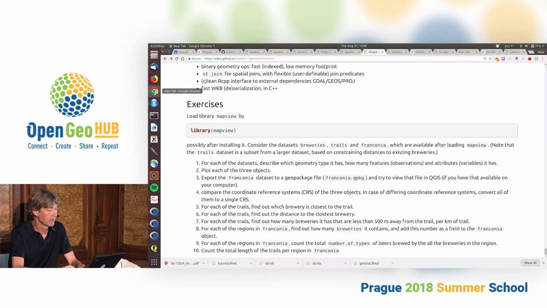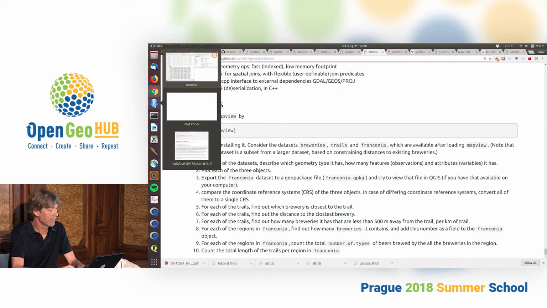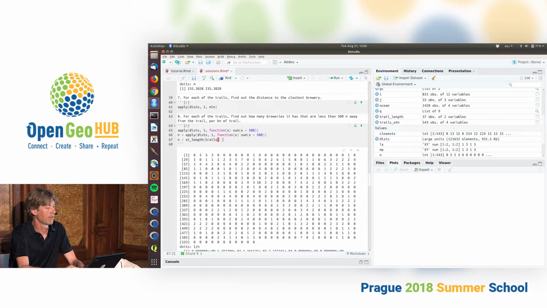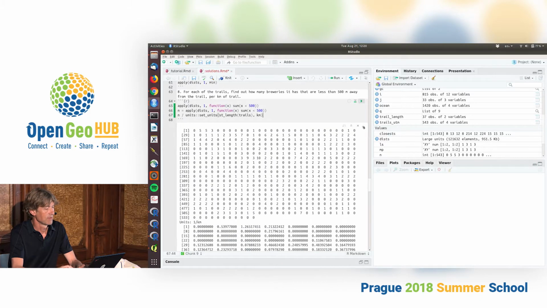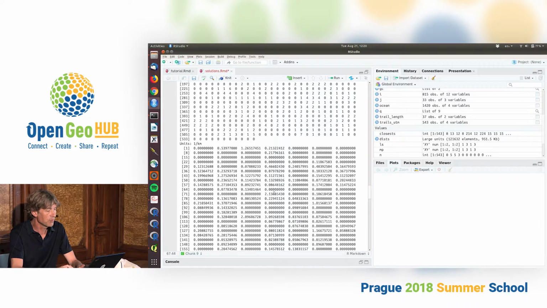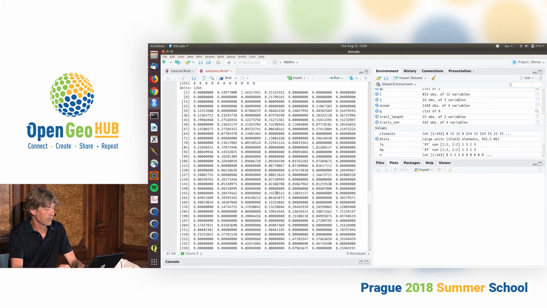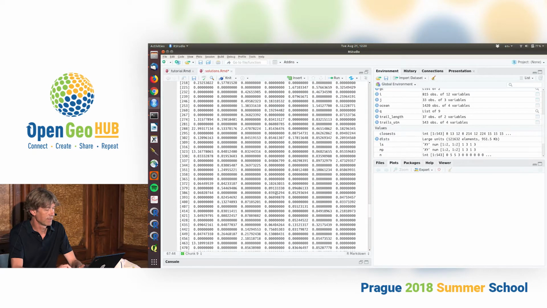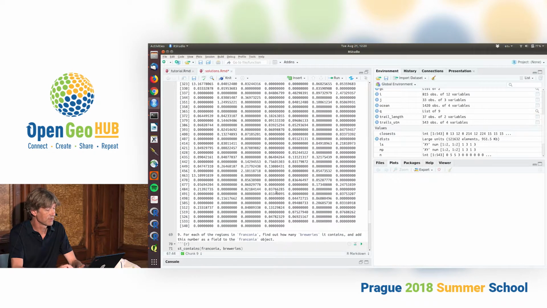Did I ask for per kilometer of trail? Oh, I was picky here. No. So set units, kilometers. Yes. Okay, I get 1 over kilometers. So we get values of up to 2 breweries per kilometer, which is not so bad, within 500 meters distance.